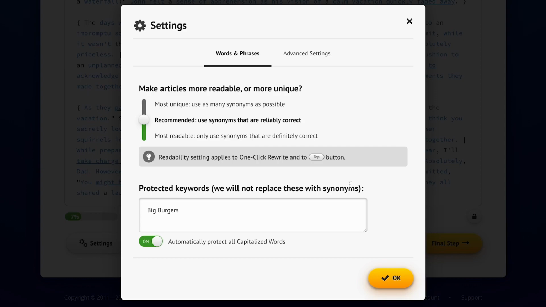We can also tell Spin Rewriter to protect some of our keywords. And for example, if we're promoting a restaurant called Big Burgers, like this, then we can just put Big Burgers in here. And Spin Rewriter is never going to touch or change this phrase, because we don't want the name of our restaurant to be changed to something like Huge Burgers or something like that.